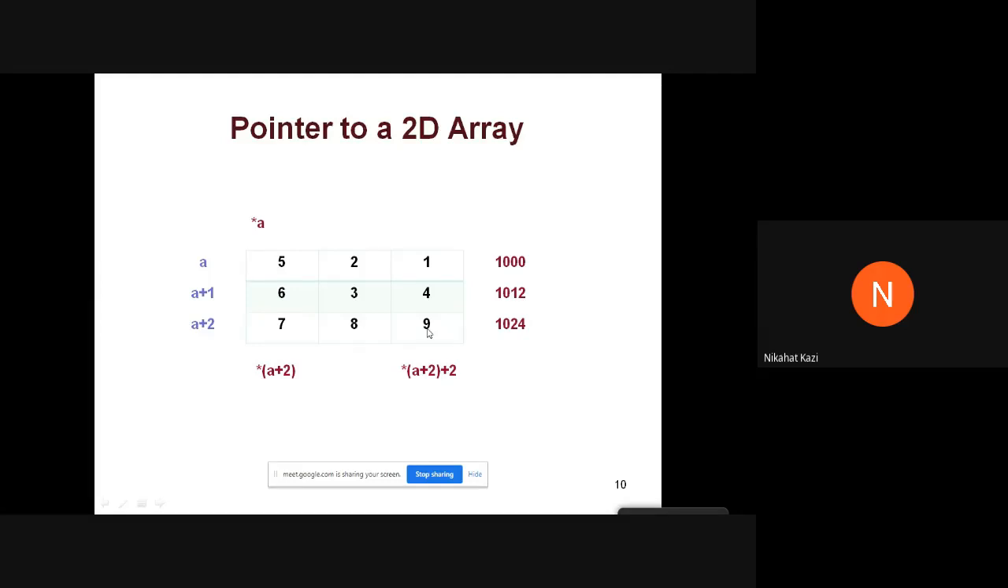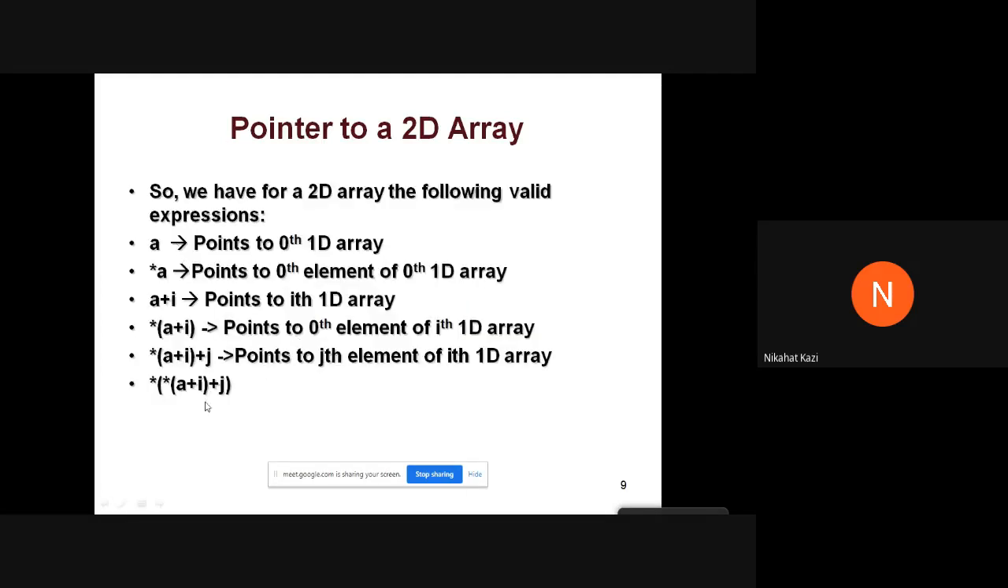Now I know this is a bit confusing for all of you. You will have to go through it and understand. What you need to remember for now are these expressions. First of all, imagine a 2D array as a collection of 1D arrays, one after the other, row wise: first row, second row, third row. When you write the array name as it is, it is the 0th 1D array. When you write star of A, it will be the 0th element of the 1D array. So this generic expression you should know: A plus I and star of A plus I.